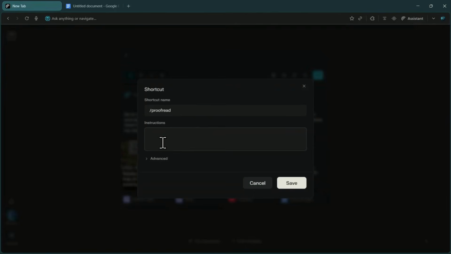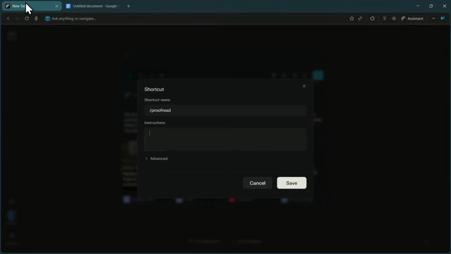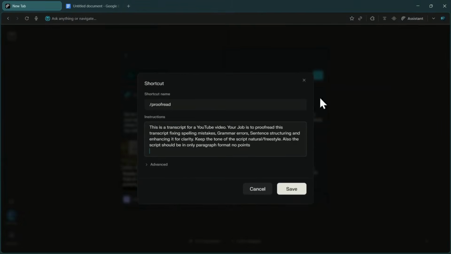So I'll give it the name Proofread, and now we need to enter the prompt or instructions for the AI to follow. I already have a document with the prompt I use regularly, so I'll copy that and paste it here. The prompt basically tells the AI to proofread the transcript, fix spelling and grammar mistakes, enhance clarity, and keep the natural freestyle tone while ensuring the script stays in paragraph format.